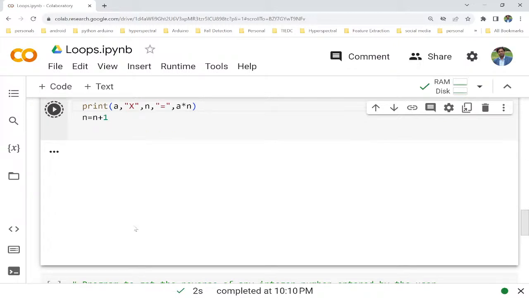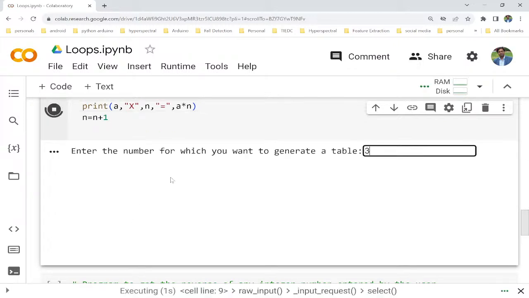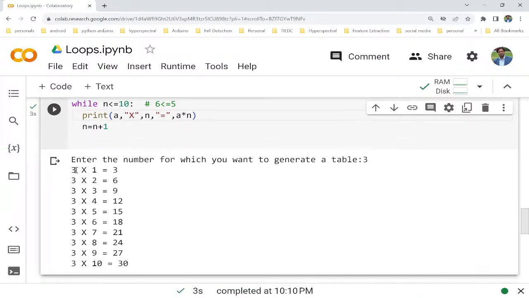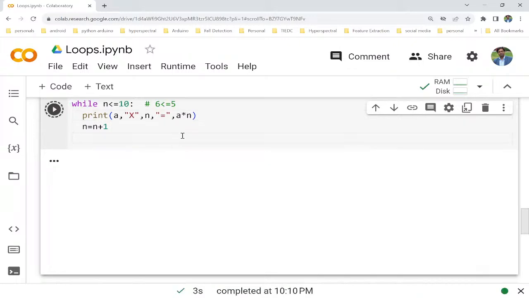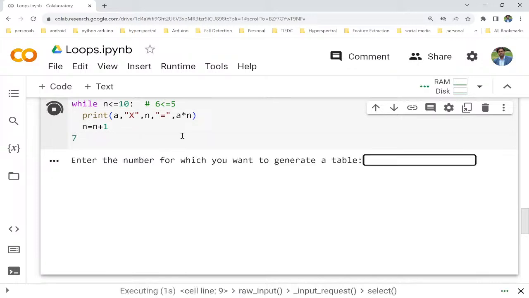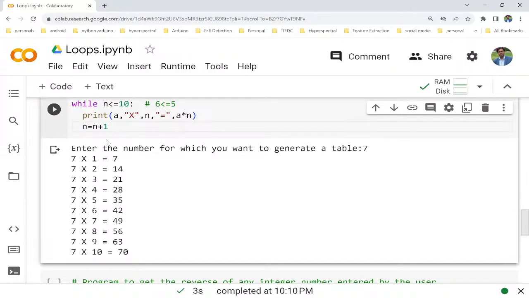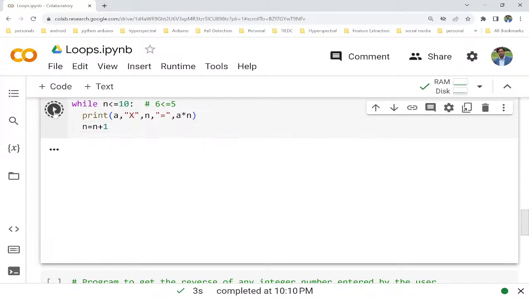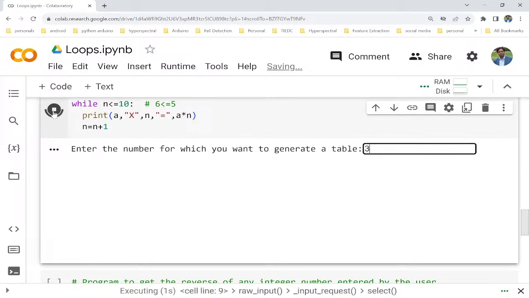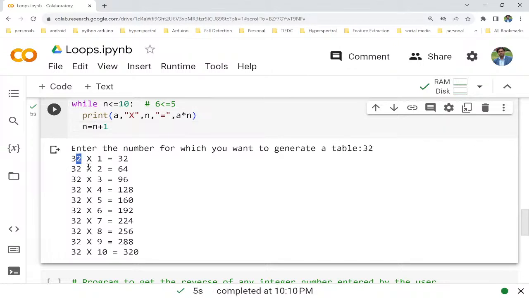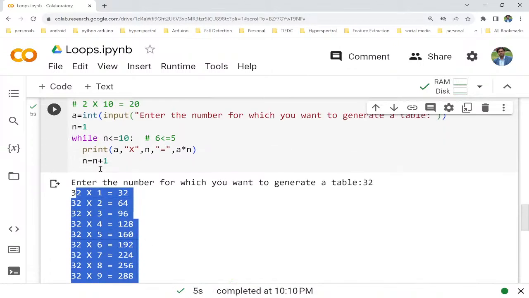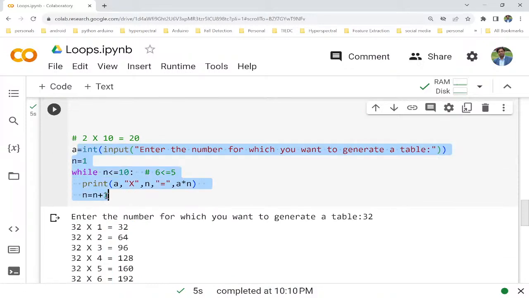If I again execute the same program and enter, say, 3, then the table of 3 will be generated, right? In this way we can use the same program to generate the multiplication table of any number. If I want a table of 32, then the table of 32 is also generated. So you can see how easy it is. Just in 5 lines we are able to generate the table of any number.